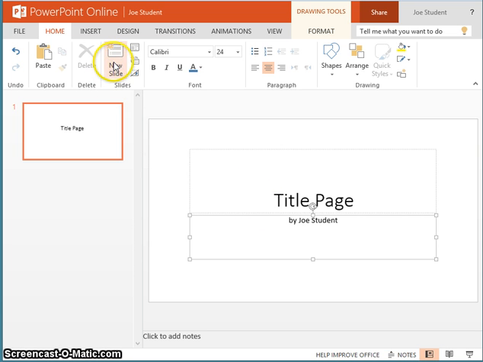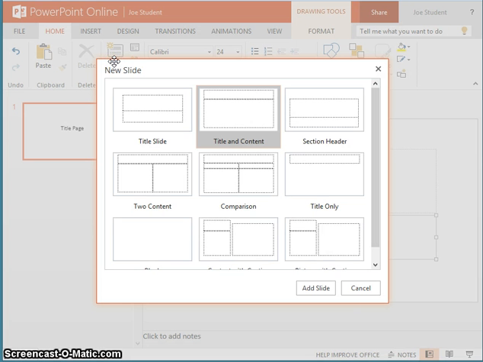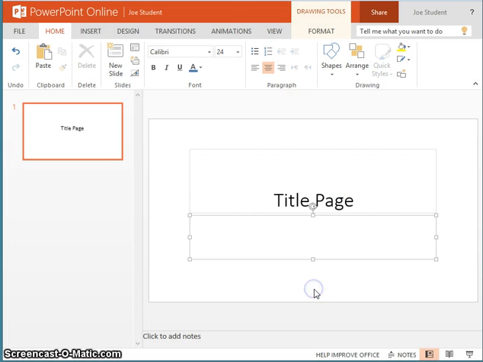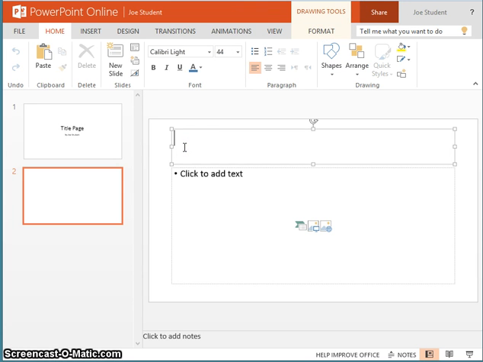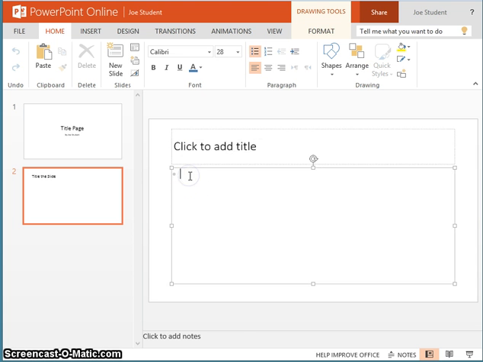To add a new slide, click New Slide. You can choose here what type of slide you want. Most common is the title and content. Select that, click Add Slide, title your slide, and add your content. Just hit Enter, and it will give you a new bullet point.